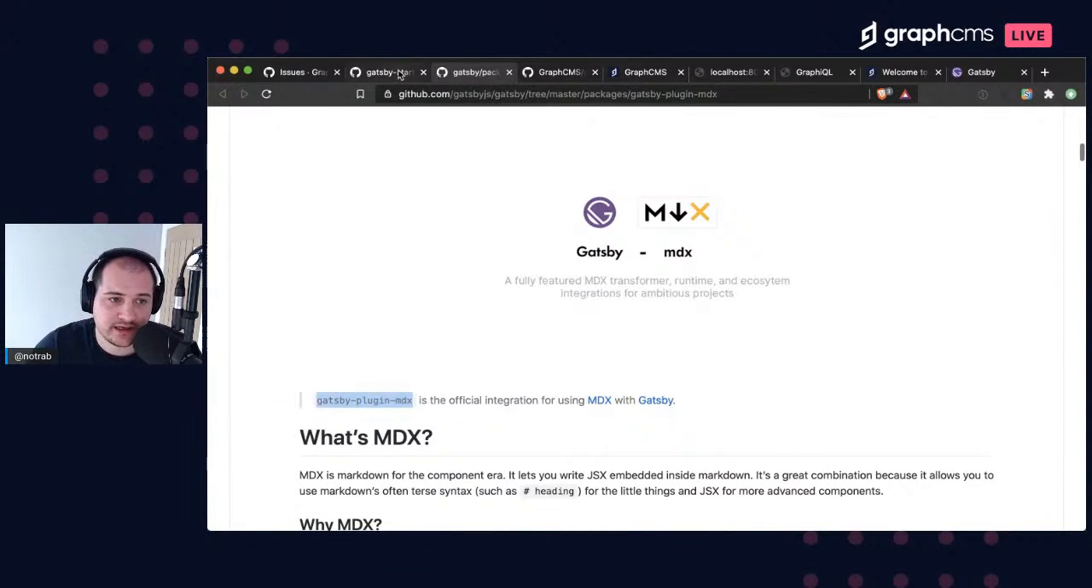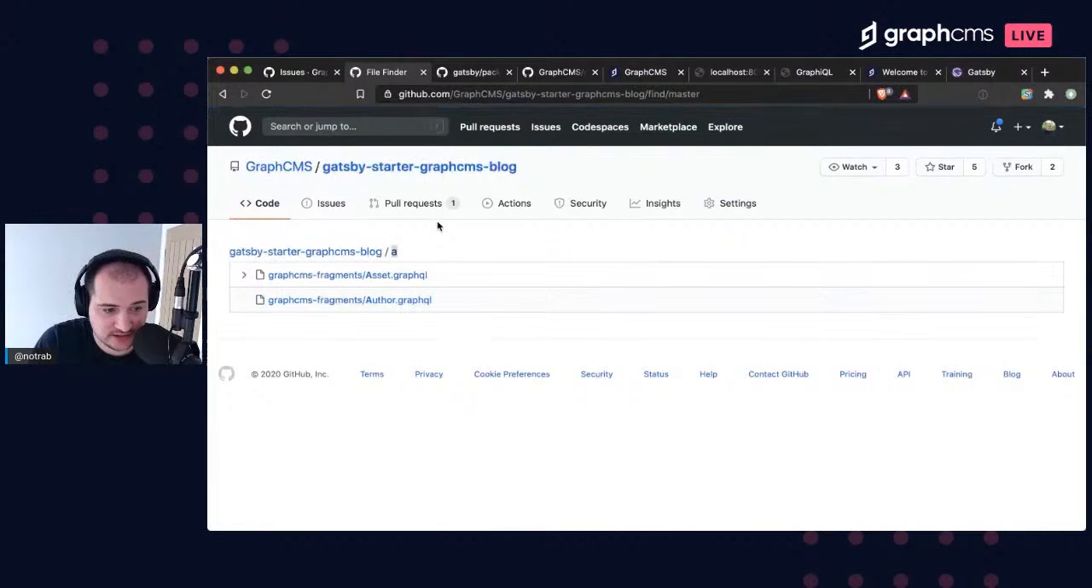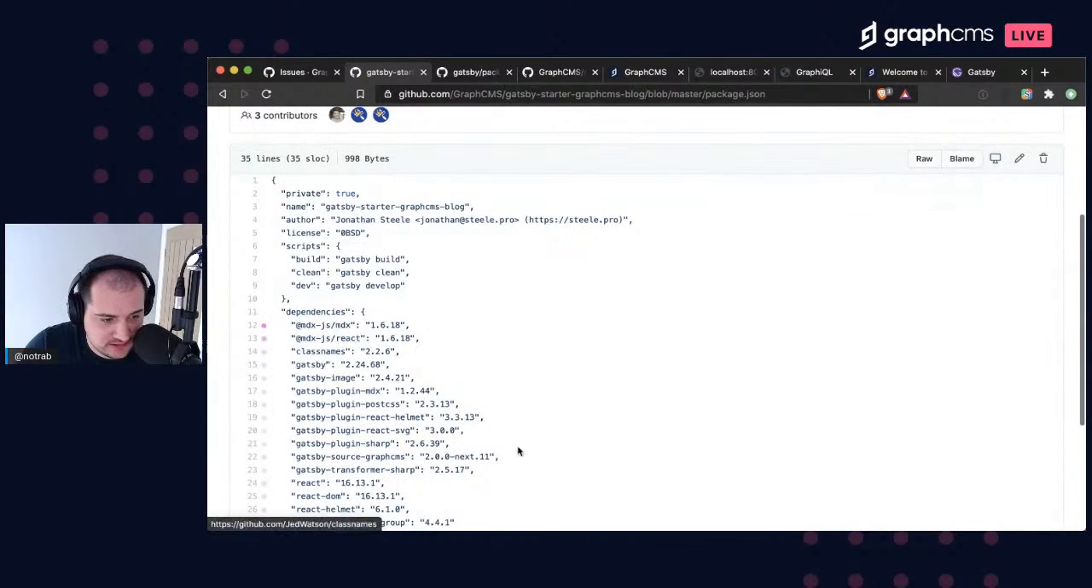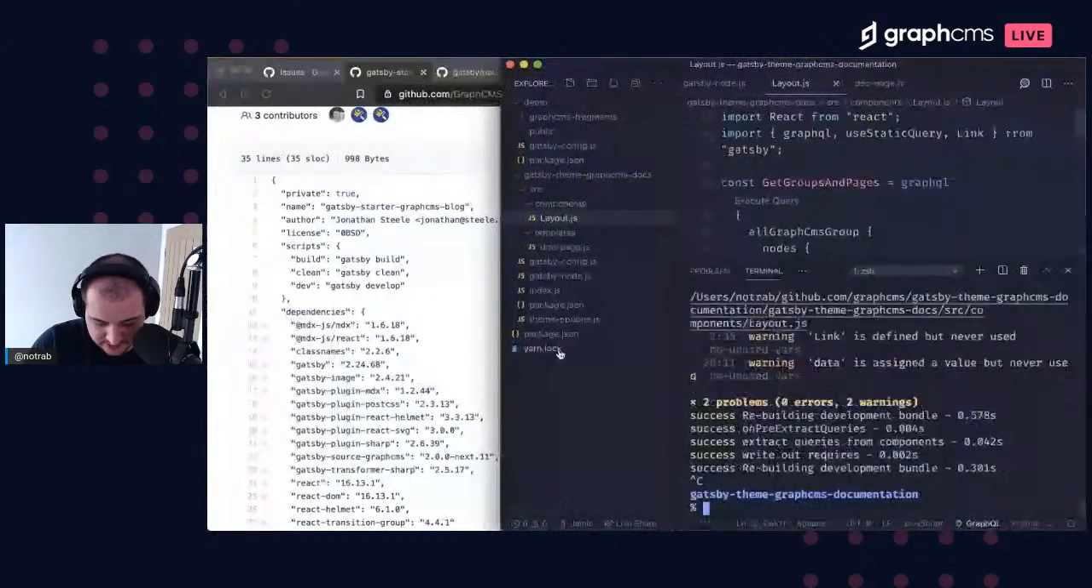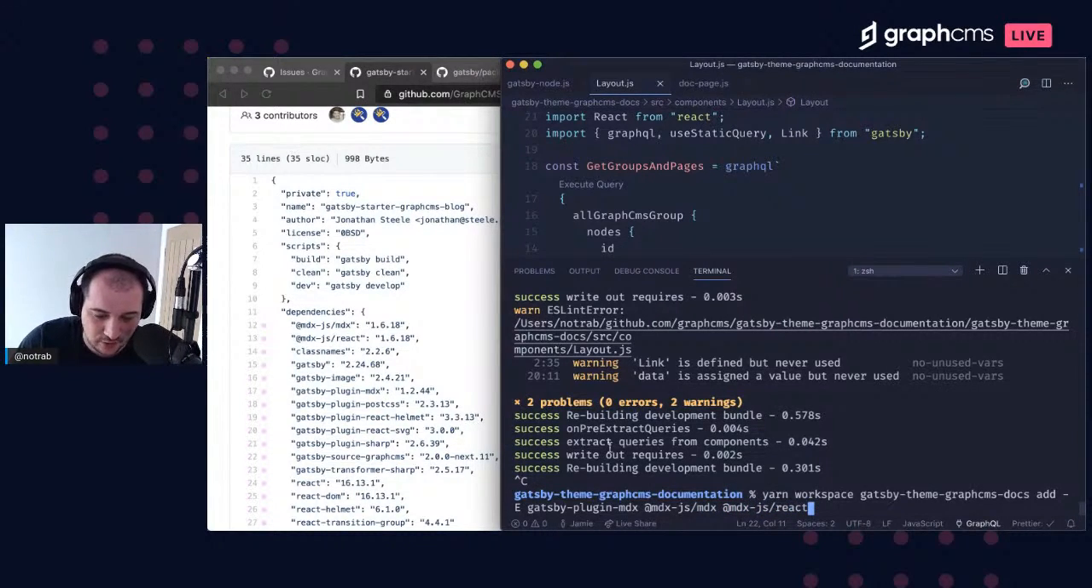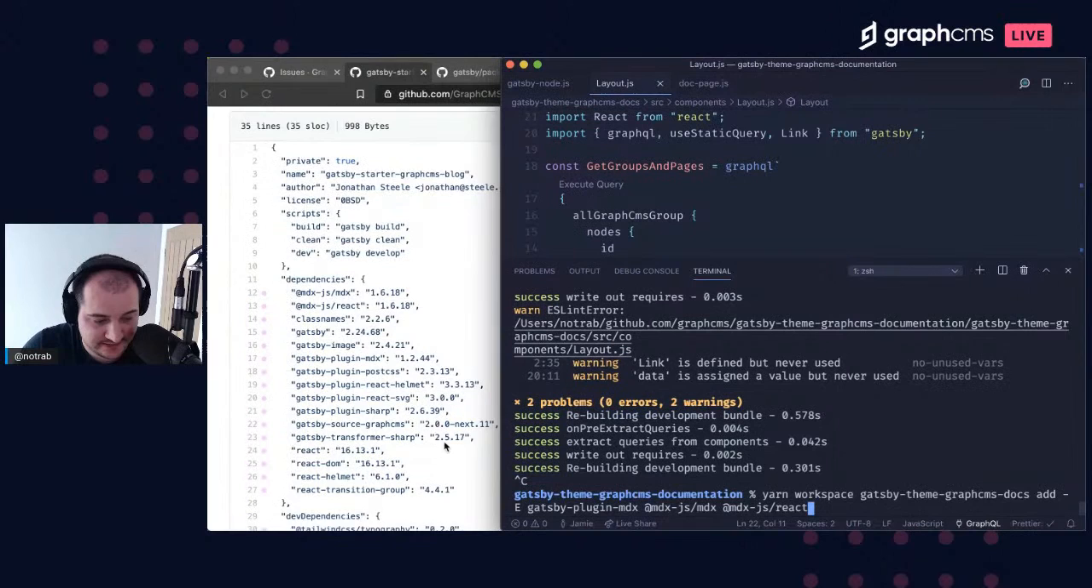Now, let's go ahead and install that. Let's just have a look at the package JSON here. We're going to need MDX.js. We're going to need these, so why don't we just stop that? We'll do yarn workspace gatsby-theme-graphcms-docs, I think it was, add the exact version of gatsby-plugin-mdx, @mdx-js/mdx, and @mdx-js/react. And I think these last two are dependencies of this. They're peer dependencies of there, so we need those.